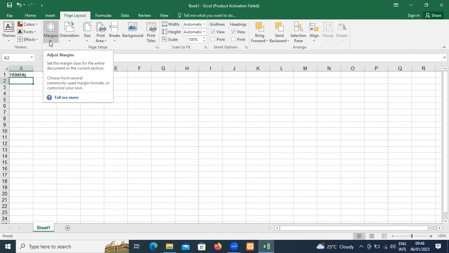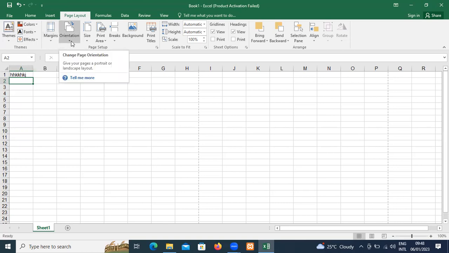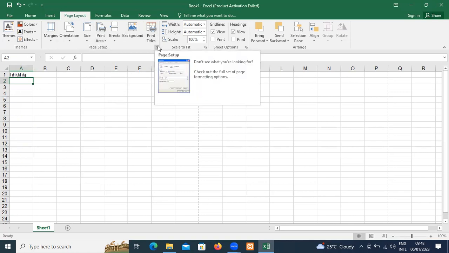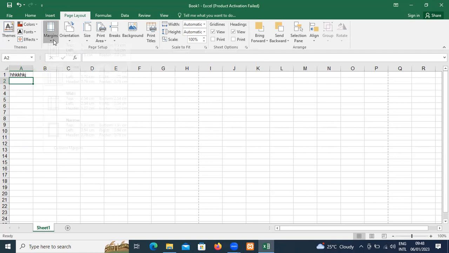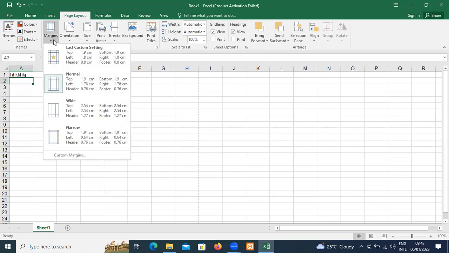Then margins, orientation, size, print area, background, and print titles. All these are covered under page setup. We will go one by one. Margins can be separately chosen. Instead of Alt P S P, where we set the margins, set the paper orientation, and set header and footer inside a single window, they are separately given here.